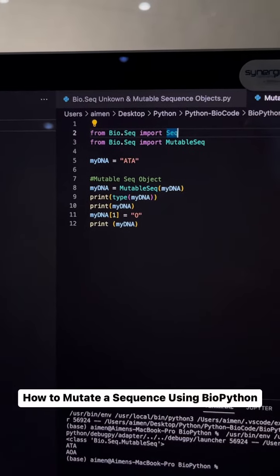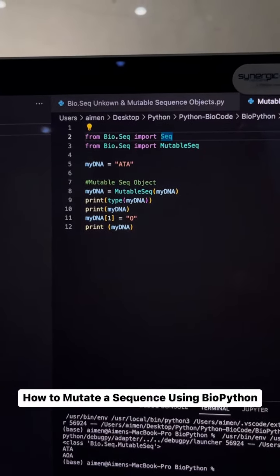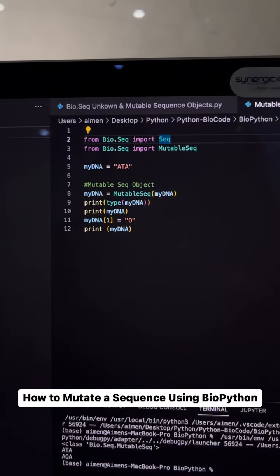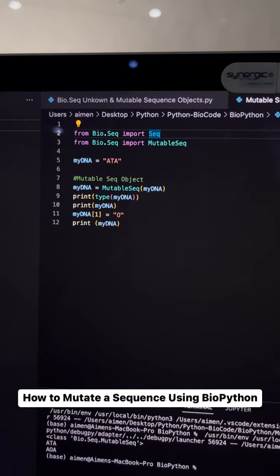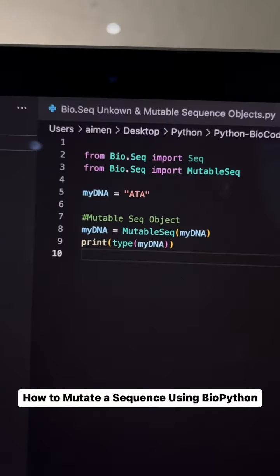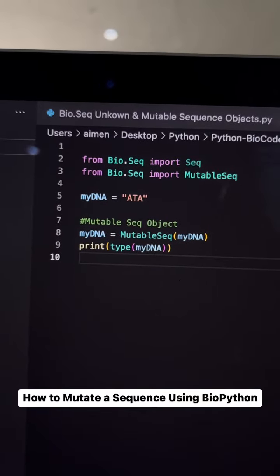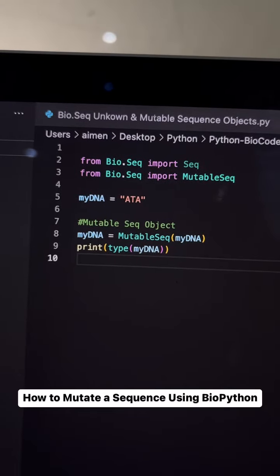The Bio.Seq module in BioPython provides us with a class MutableSeq. Using this class, we can take the sequence from the user and mutate it at runtime. In this code, first we are defining our sequence as a string, ATA.